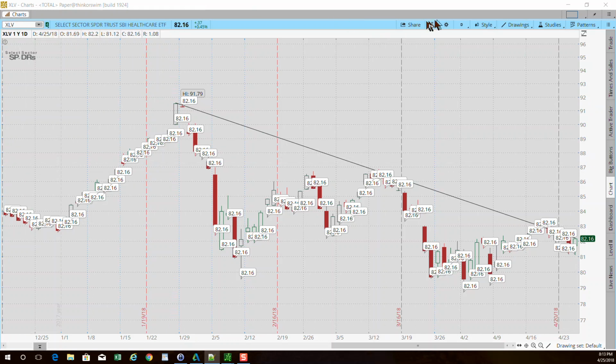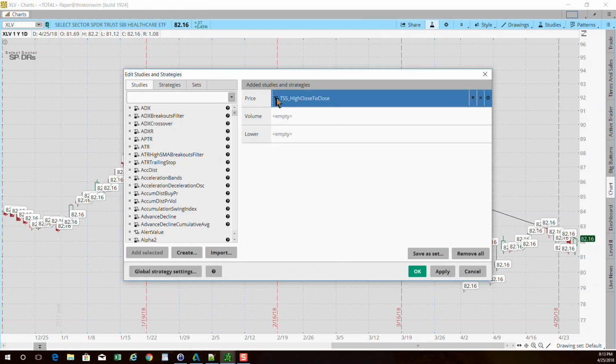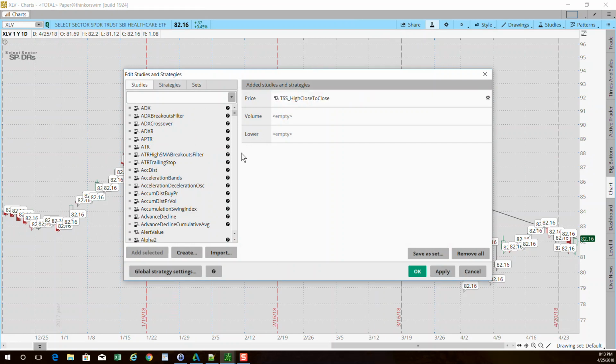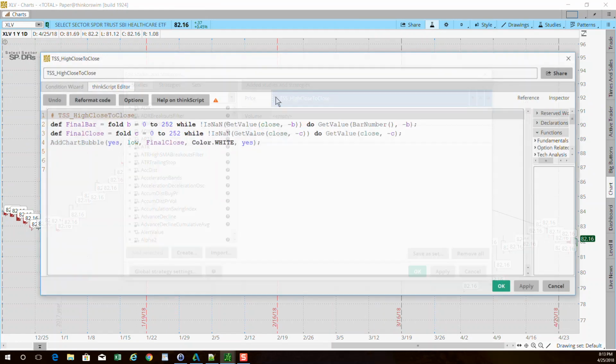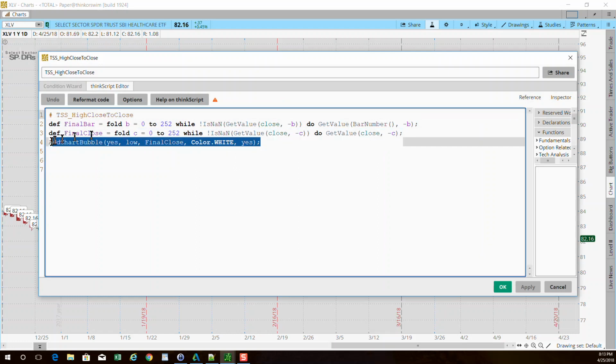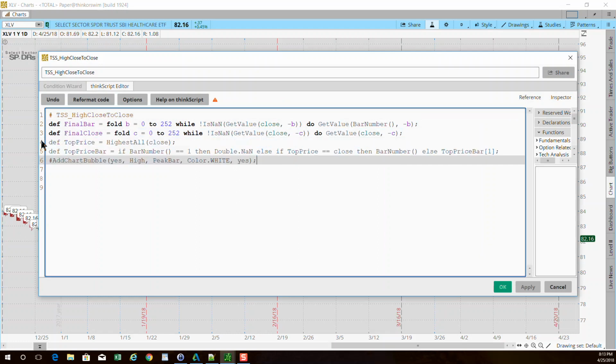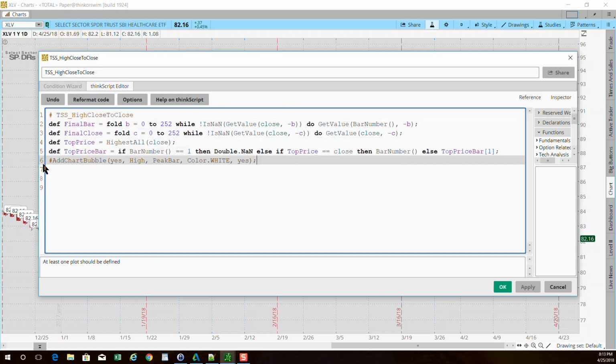Now this takes a little different form. We don't use the fold value or the fold command here. We will use the HighestAll Close function. So HighestAll takes the highest value of whatever it is you put in the parentheses. In this case, we want the highest close that's available on the chart. And we will say that that is the top price.